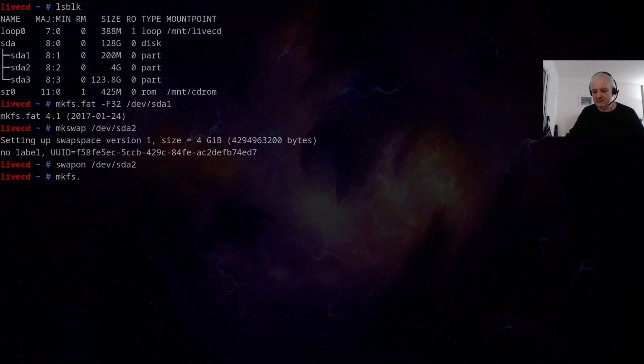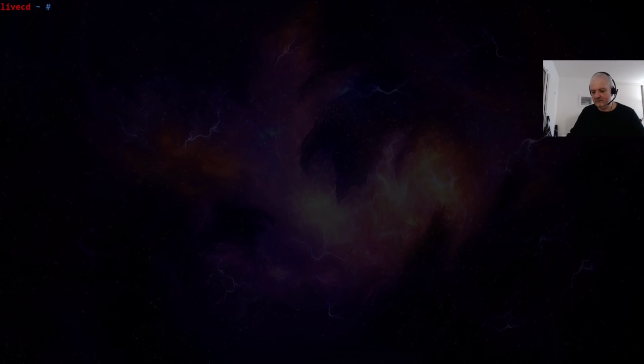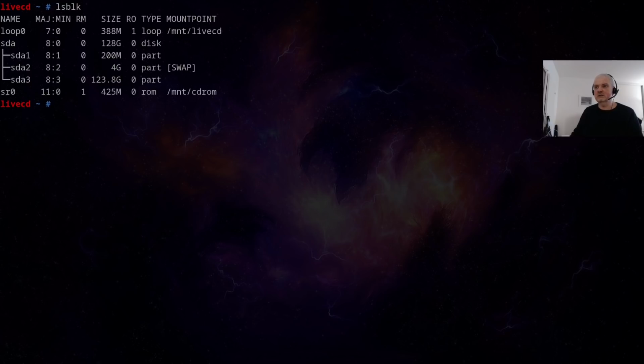I'm going to use ext4 this time. And then /dev/sda3 and hit enter. There you go, partitioning and formatting is done. lsblk again. And now let's go back to the manual.